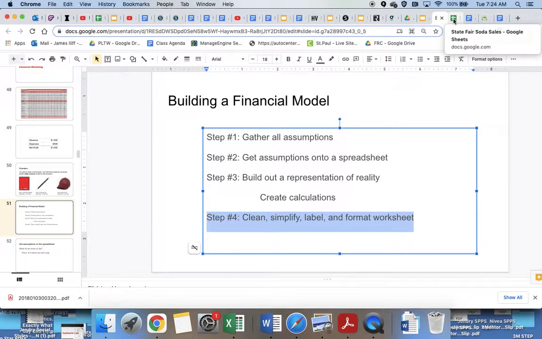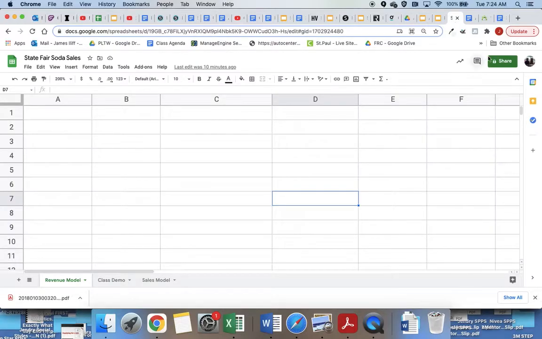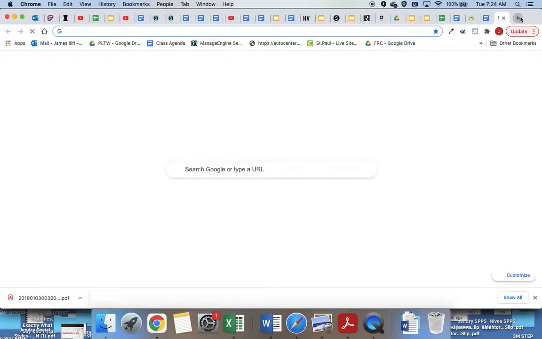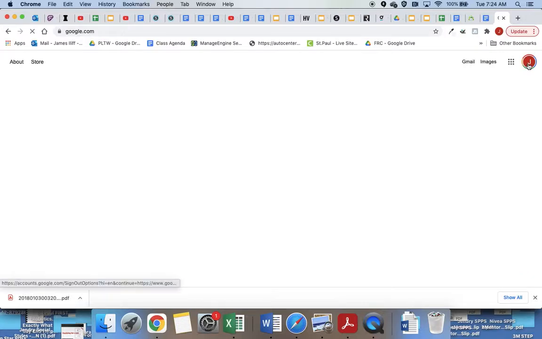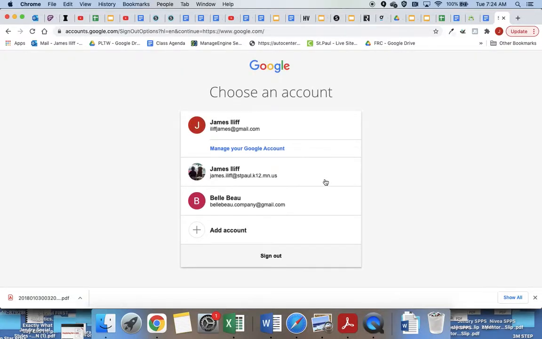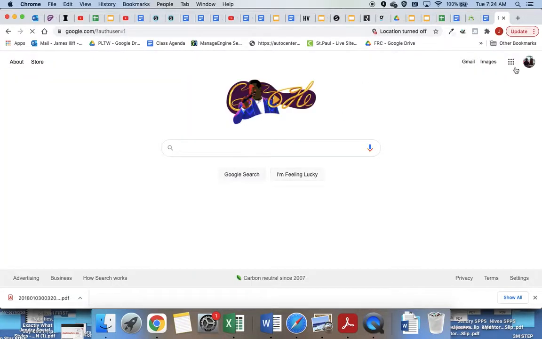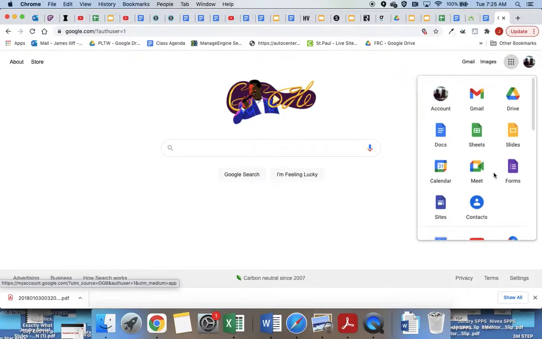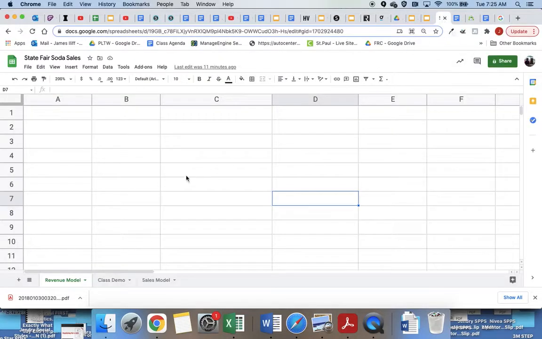So let's do this. To get a new spreadsheet, what you're going to do is go to Google. In your App Center, you're going to click the App Center and then go down to this application called Sheets, Google Sheets. When you click it, something like this should open up.